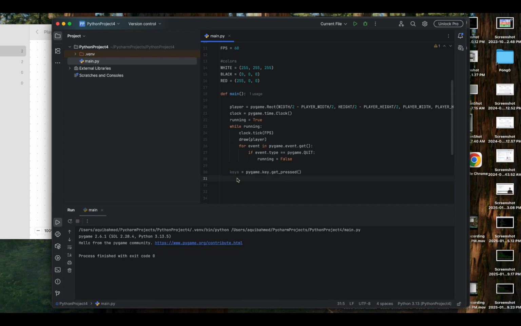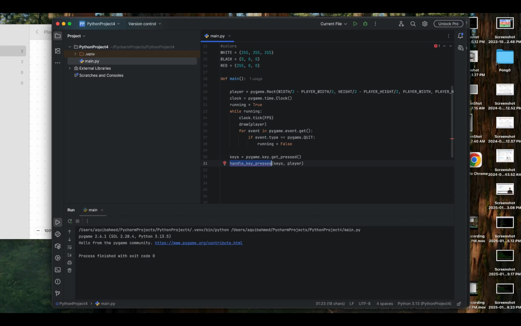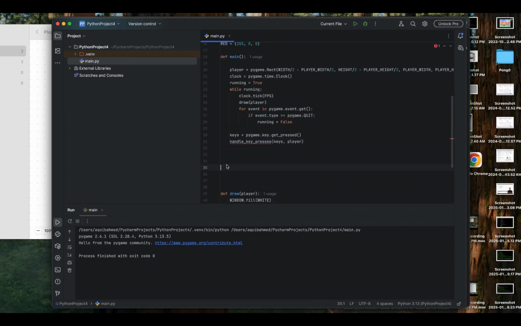Now we're going to create a function called handle_key_presses, and we're going to pass in keys and the player. Let's take this function over here, copy it, and define it down here. We're going to pass in keys and player. What we're going to do here is check if the player has clicked the left button, the right button, the up and down button.